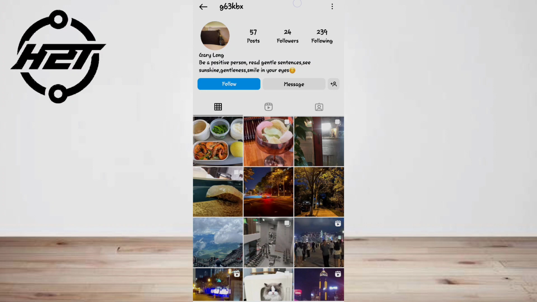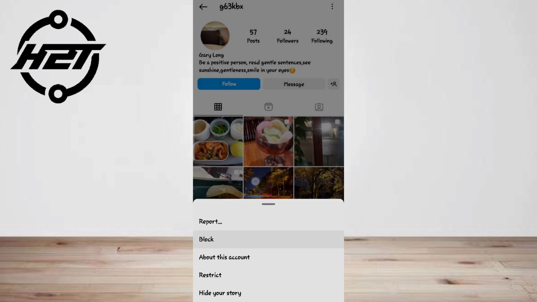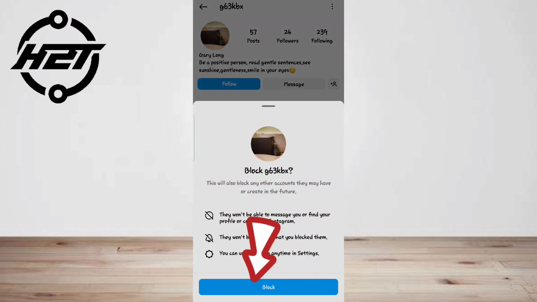Step 5. Block the user. Tap on the three dot icon located at the top right corner of the screen. A list of options will appear. From this list, select the block option. Confirm the action by tapping on the block option again.